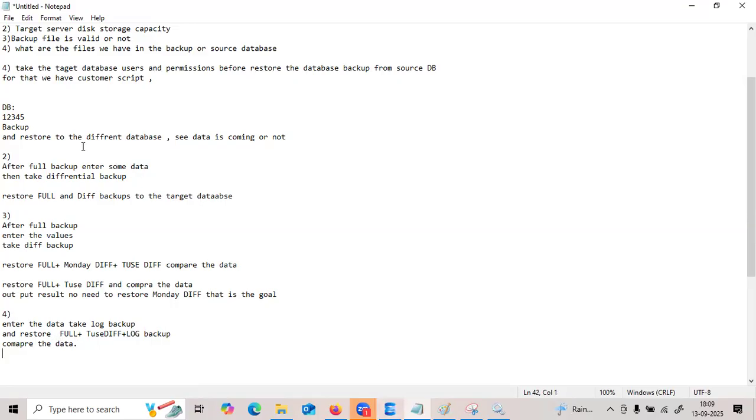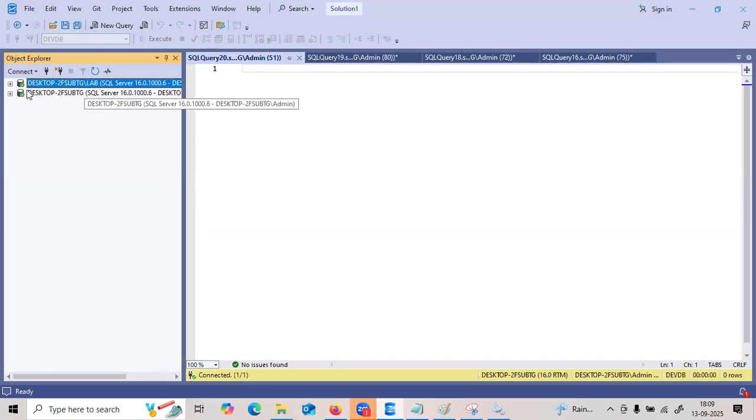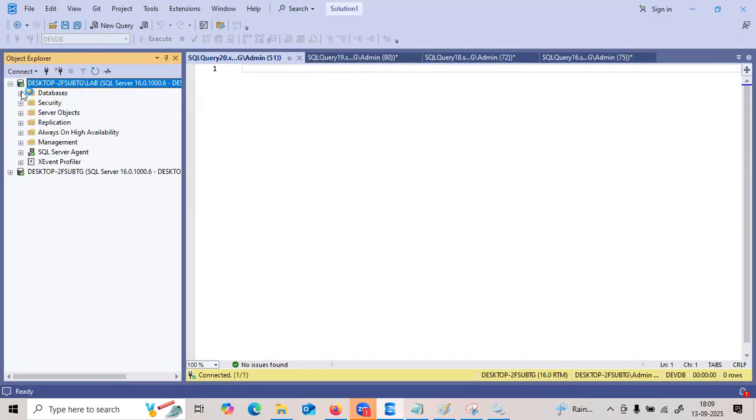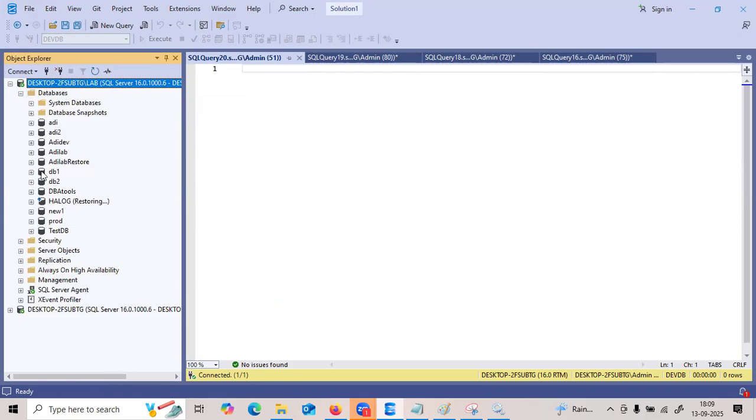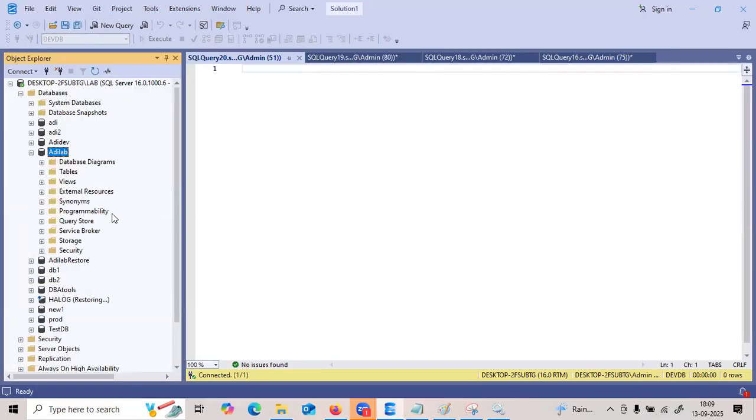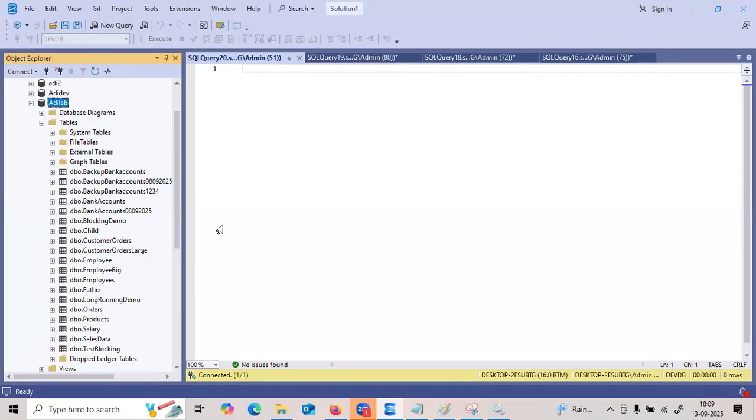So let me take any smaller database here. Adilab is a bigger database, but I will go with a small table. We'll go for that.